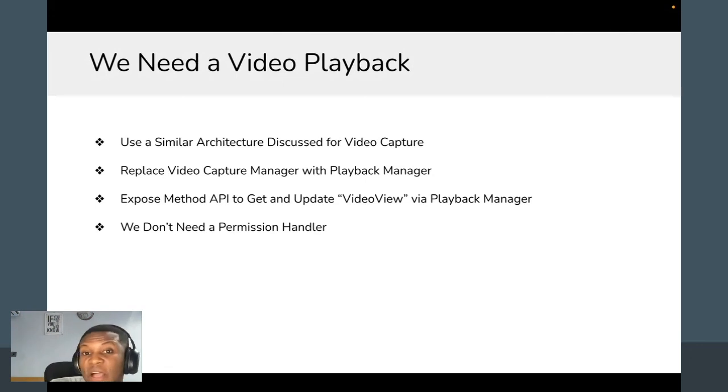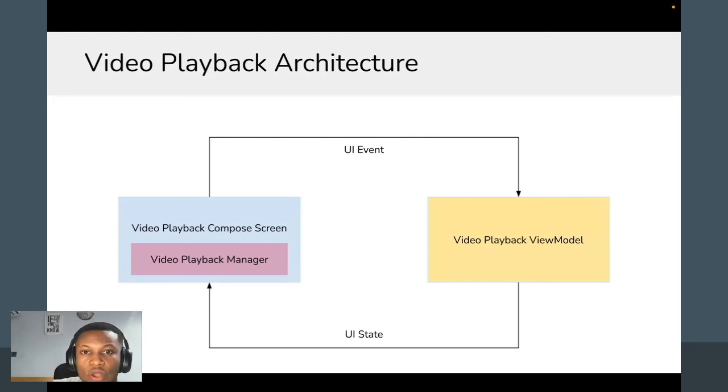Because for video playback, the video view is still view based as well. It's still XML based. It doesn't have a Compose API for it. So we still need a playback manager that exposes a video view. But this time around, it doesn't need to do all the dirty details of the video capture manager. It can just use a lazy instance of the video view. And also, we don't need a permission handler in this case. With that in mind, this is what the architecture looks like for video playback, and that will be just fine.